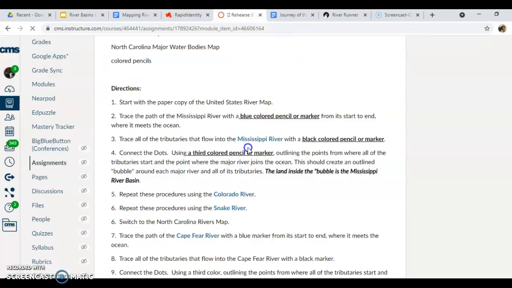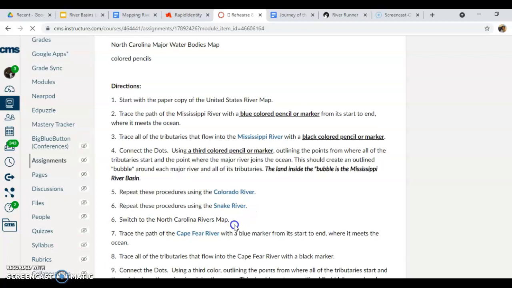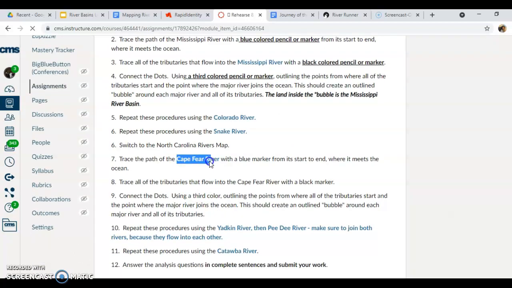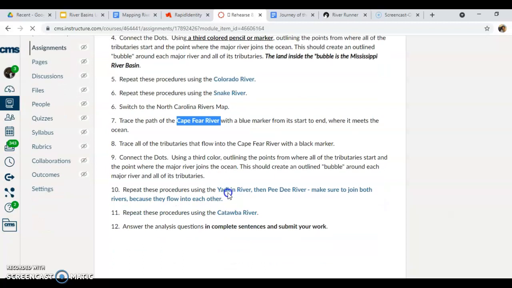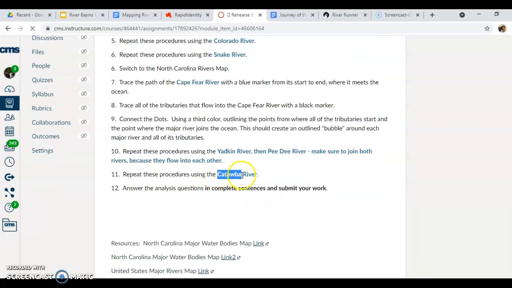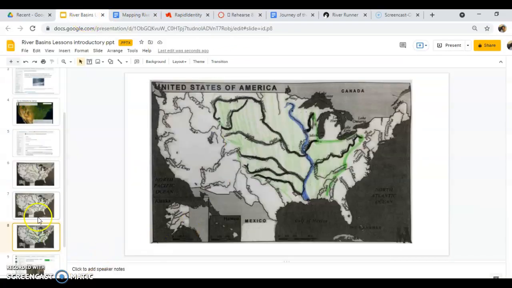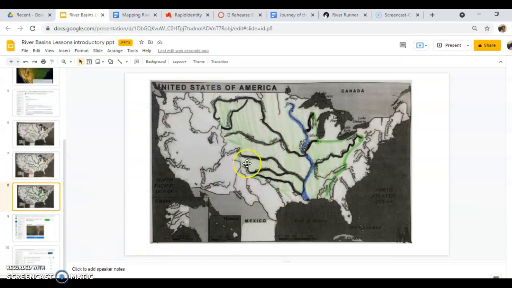You're going to explore the Mississippi River Basin, the Colorado River Basin, and the Snake River Basin, and then you're going to do the same thing with North Carolina. You're going to explore the Cape Fear River Basin in North Carolina, the Yadkin Pee Dee River Basin, and finally the Catawba River Basin. And we live in the Catawba River Basin. When you finish, you should have maps with different river basins. The main river is colored blue, the tributaries are in black, and then you shade in the areas.